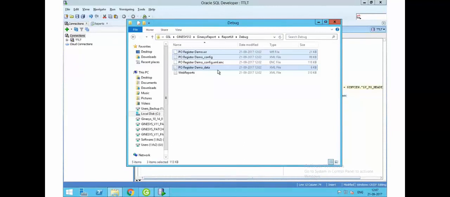So this is a very, very important aspect of support. It is a very, very important aspect of debugging a report and sending the entire data relevant to that report through an XML file. That is an excellent concept.